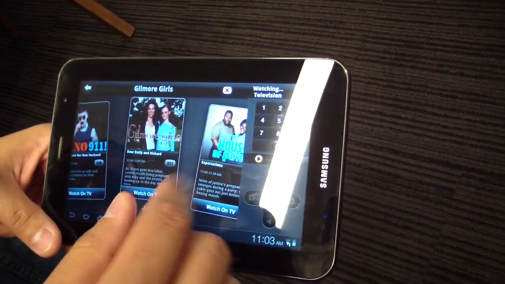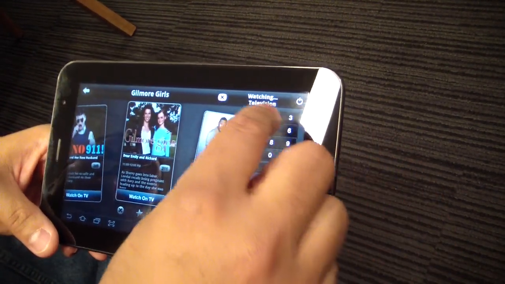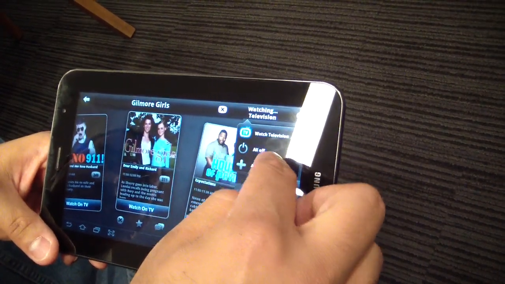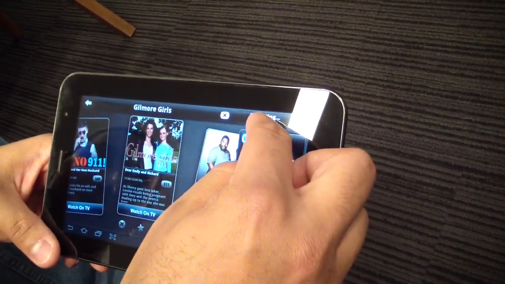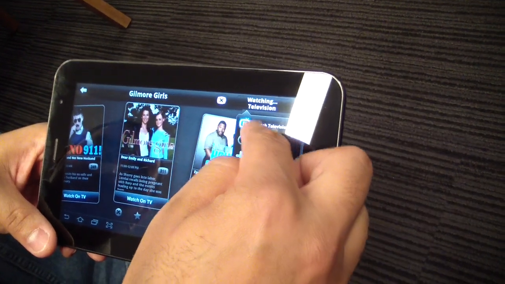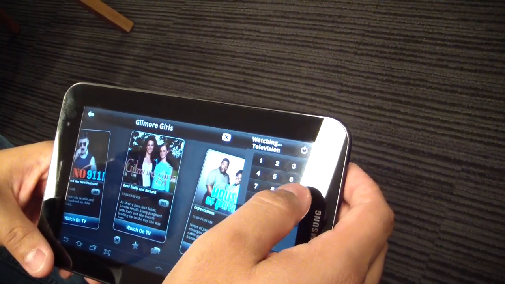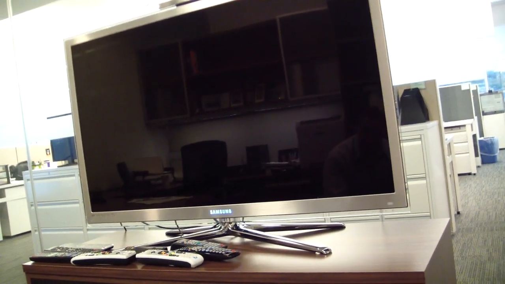When you're completely done watching your TV, or if you want to switch to something else, if you want to watch a Blu-ray or something, it's a simple matter of pressing that little button there. You can add a new device, you can turn everything off. So in this case, we're done watching TV, we want to turn everything off, and there you go. Everything is completely off, and you're done.